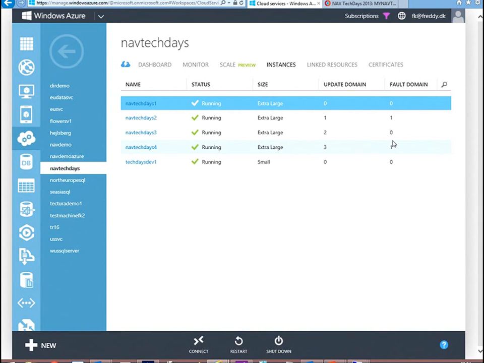Meaning that if an entire container or set of hardware blows up, we'll still have 2 servers that are capable of hosting our service to our customers. And this is as close as we'll get to high availability as we can get.